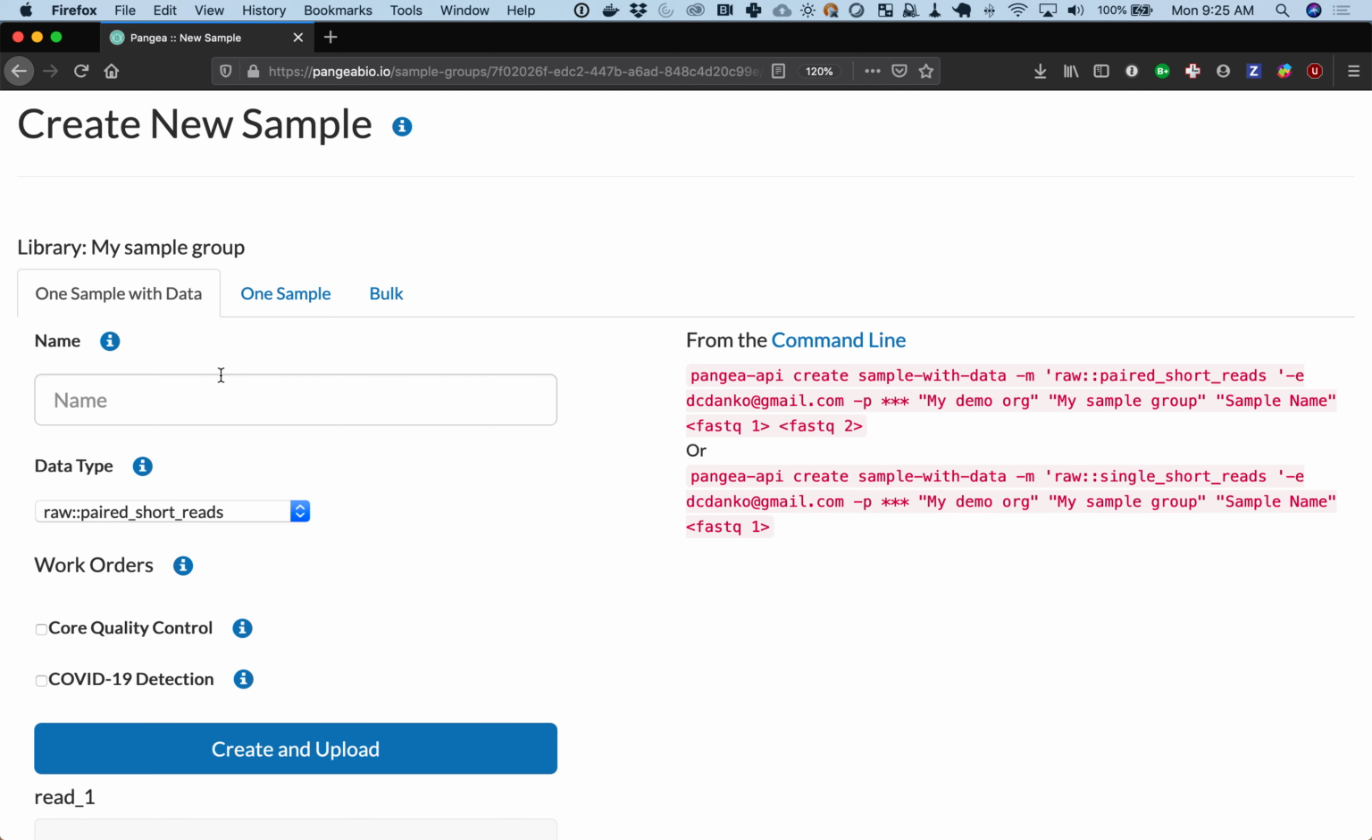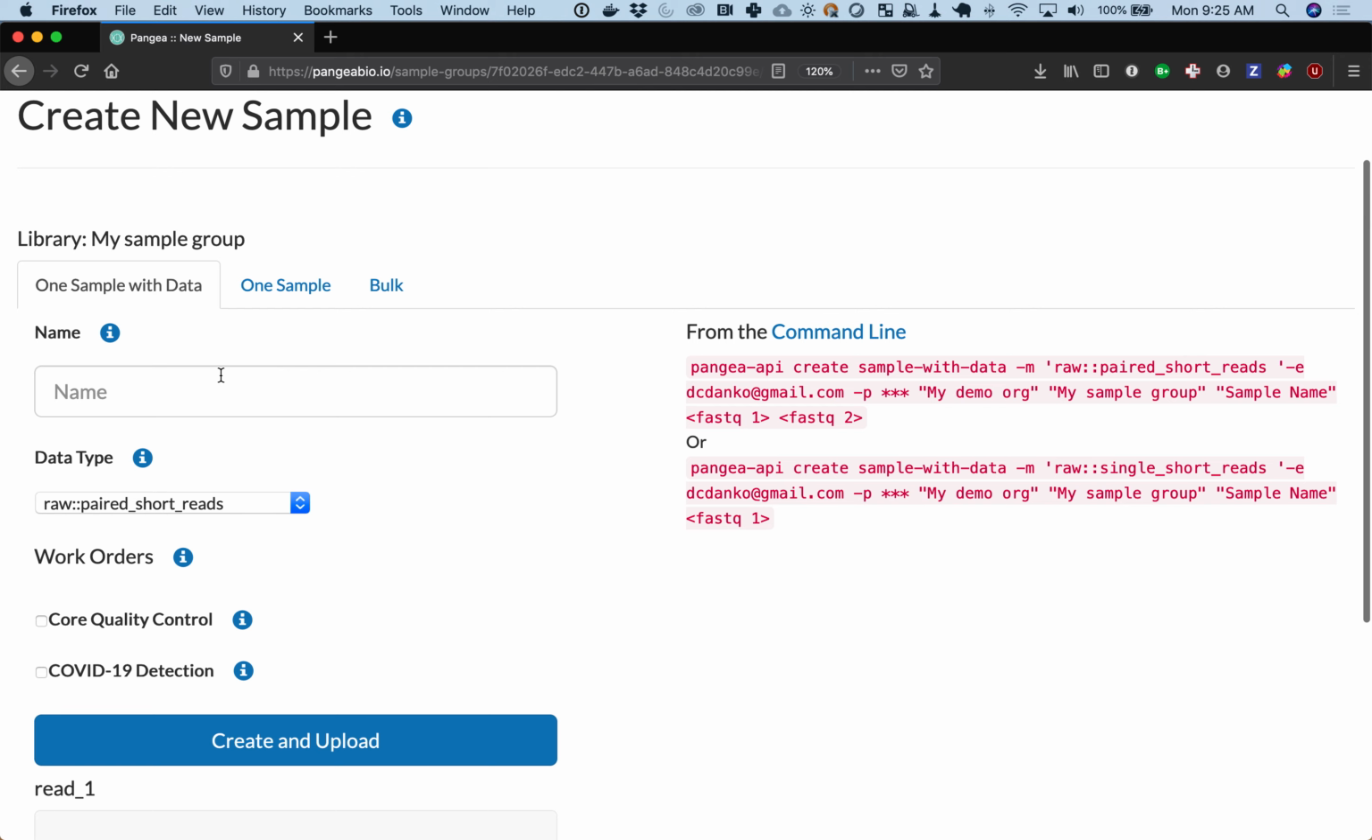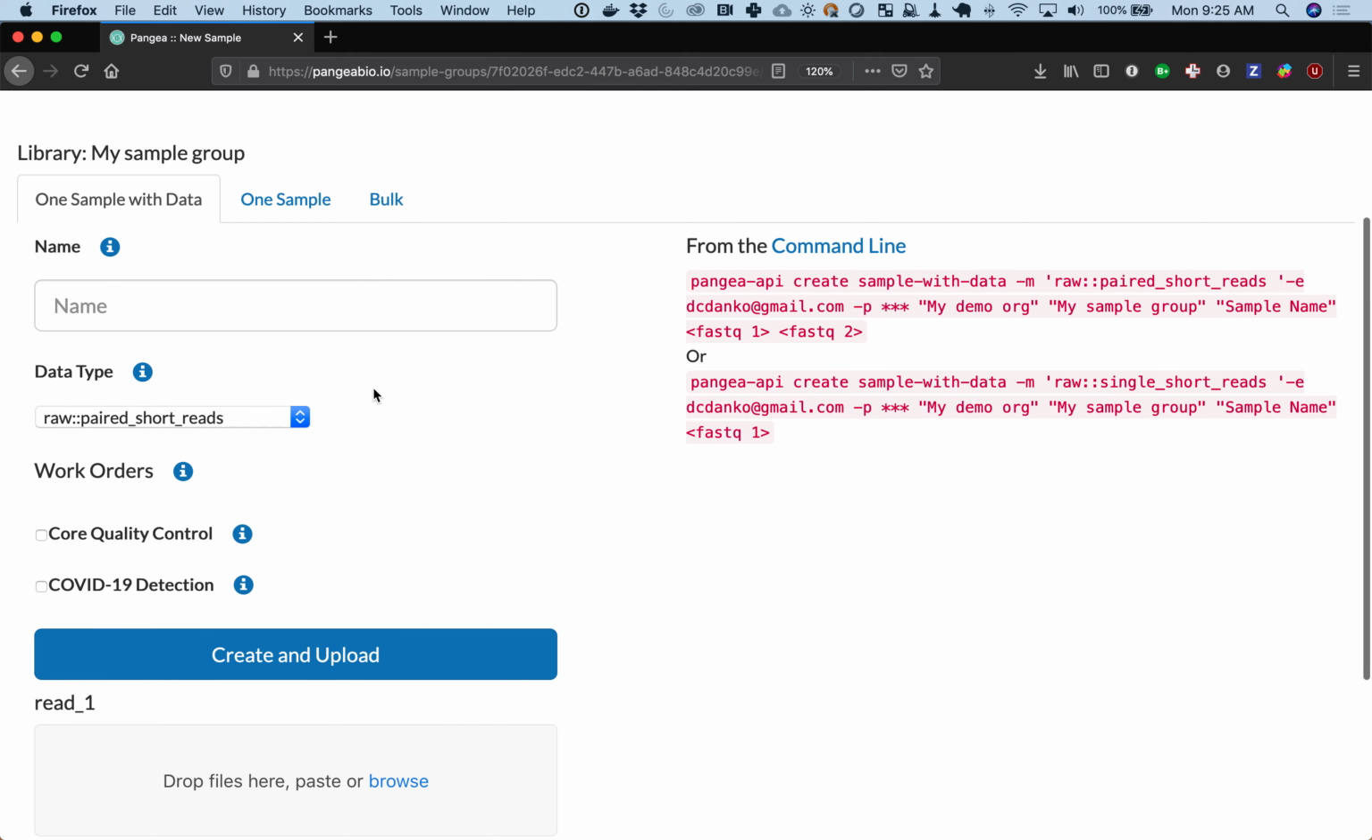So I'm going to start off by explaining what those parts are. And then I'm going to actually show you how to use this and run a sample. So first we've got the name of the sample. This one's pretty self-explanatory, right? This should just be the name of your sample. It should probably match whatever you have in QBench, OpenSpecimen, whichever LIMS system you use.